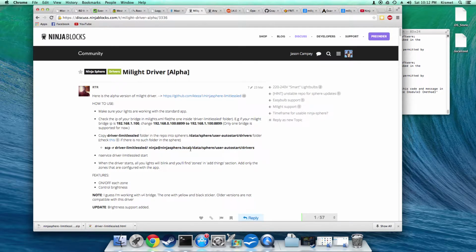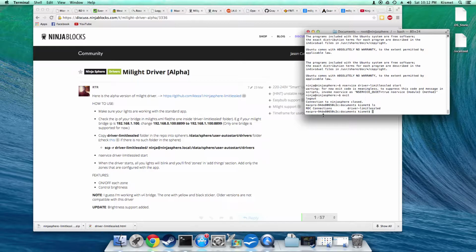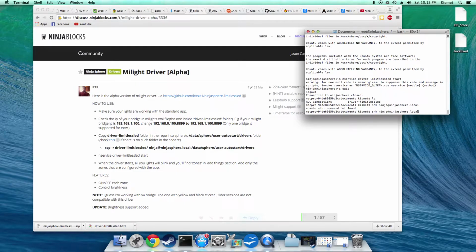So one thing I did notice though is sometimes when I fire up the sphere, I lose the .local ability, I guess. I can get to it just from NinjaSphere itself without the .local, but anyway. Yeah, so I ran that. It copied the files in. Then you SSH to the sphere again. See if it does the local for me this time. Oops.